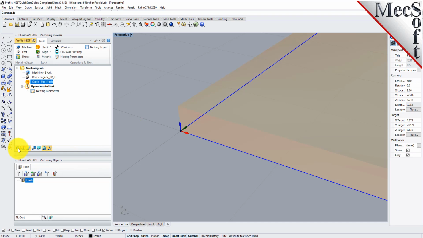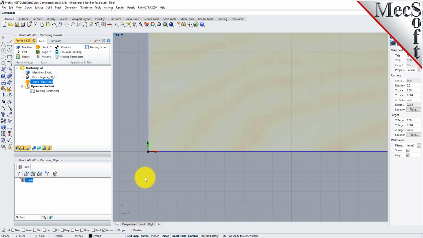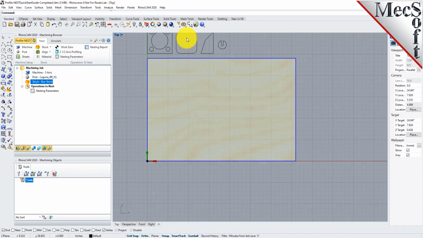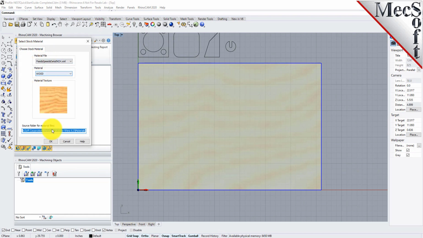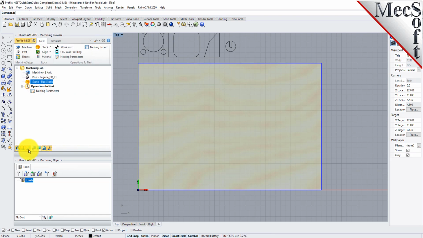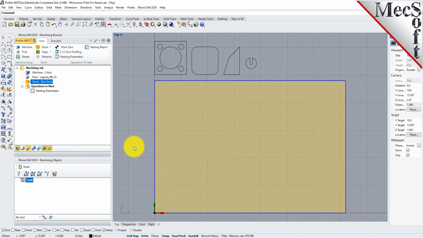So you see here that we have the sheet stock aligned with our sheet geometry at the world origin. So let's go ahead and go back to the top view for now. And also we'll go ahead and assign a material to our stock. It's going to be wood. And pick OK. And if you want to see the wood texture on the stock, there's a toggle for that right here. Typically, I just leave this off for now. So let's go ahead and go to the top view.